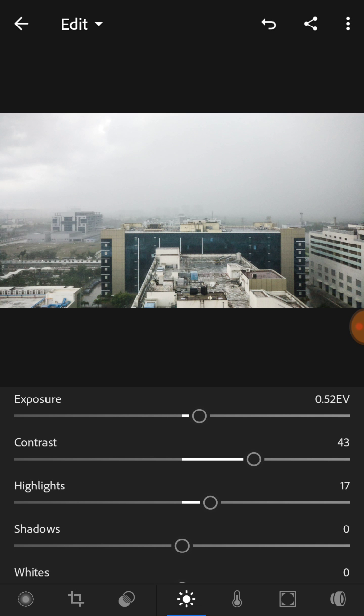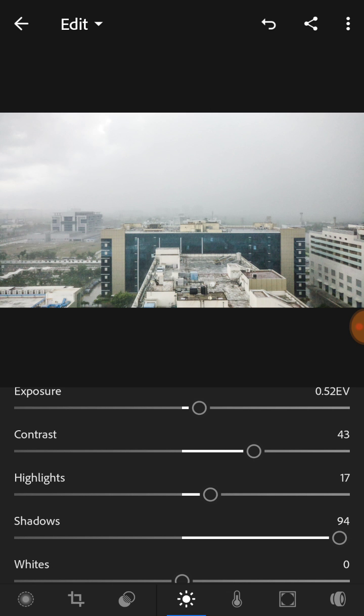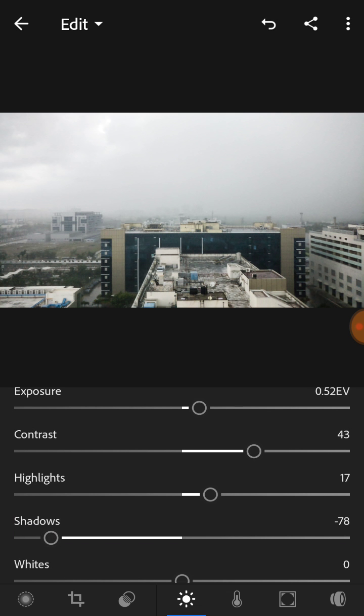If you decrease the shadows, then each and every detail of the clouds won't be visible. If you increase the shadows, each and every detail, the background as well as the foreground, will be visible. You can see it. I'm increasing the shadows. See, you can see greater image detail. And if I decrease it, see, details are getting reduced and the image is getting darkened. So another way of increasing the brightness of the image is by increasing the shadows.